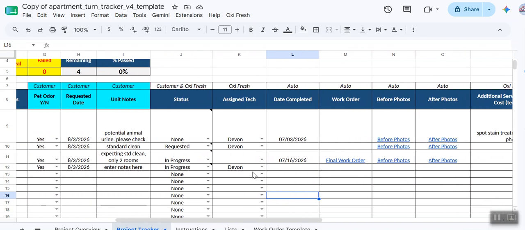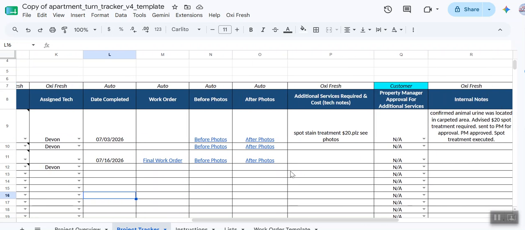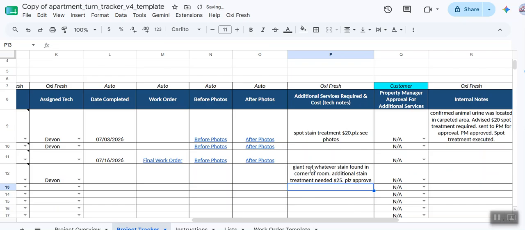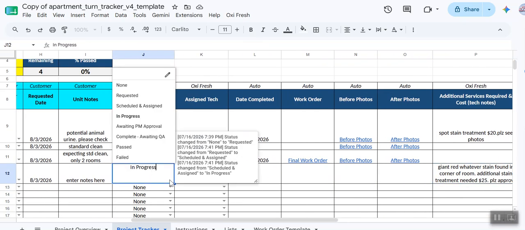And then what's going to happen here is, let's say we go there and there's just this giant red stain. We're going to say, hey, giant red stain found in corner of room, additional stain treatment needed, $25 additional. Please approve. And so what we would do is change the status to awaiting PM approval.